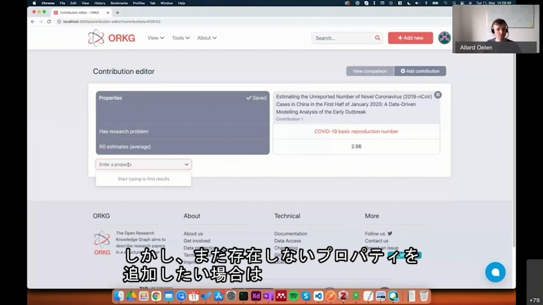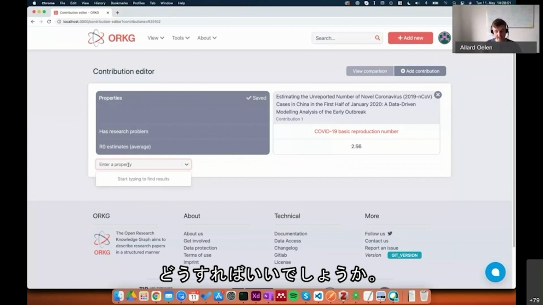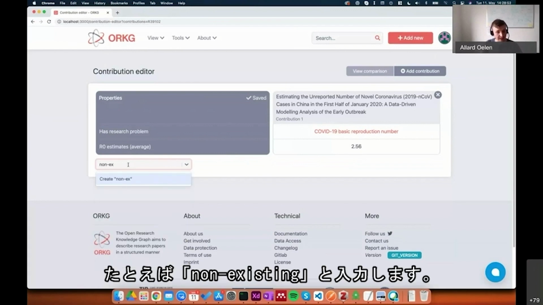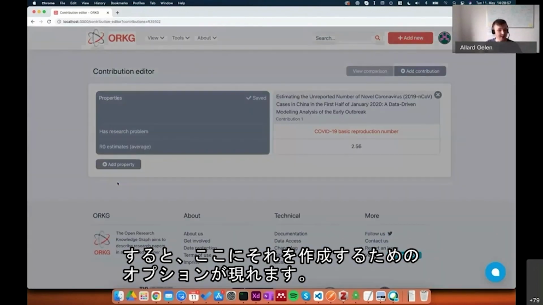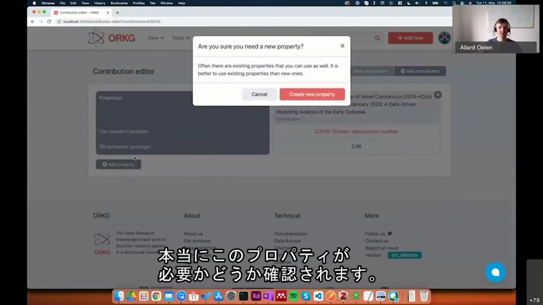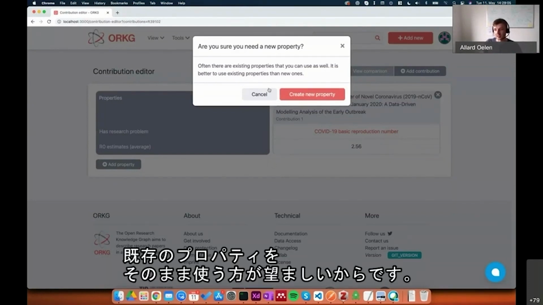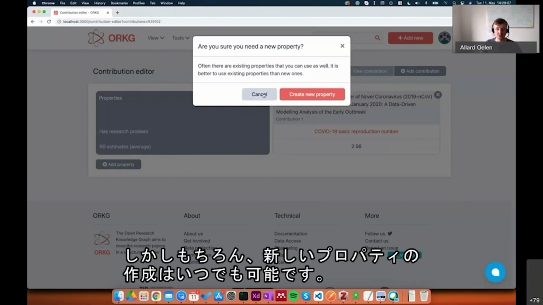But what if we would want to add a property that does not yet exist? So I type non-existing, for example. Then you'll see there is an option to create it. If we click Create Property, it will ask you to confirm whether you indeed need this property or not, because it's better to reuse existing properties. But of course, it is always possible to create new properties.